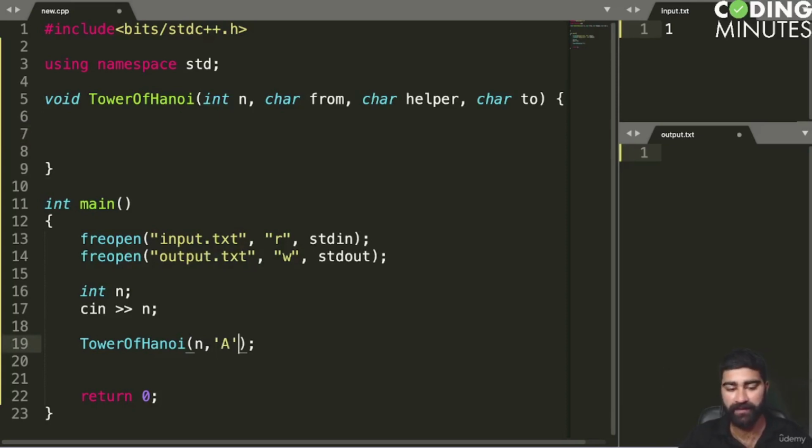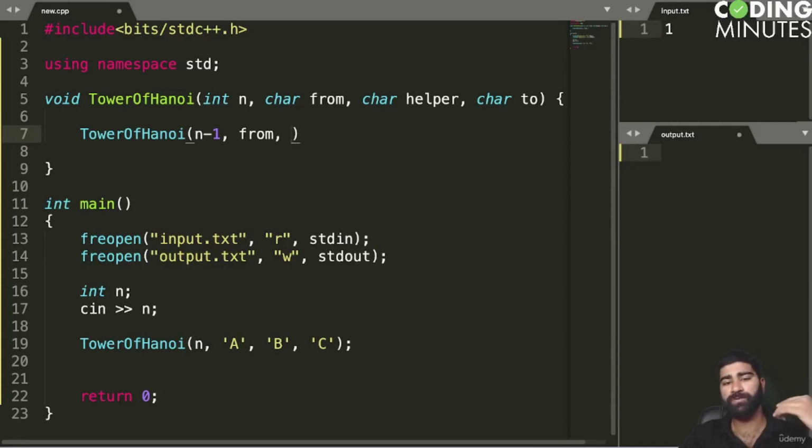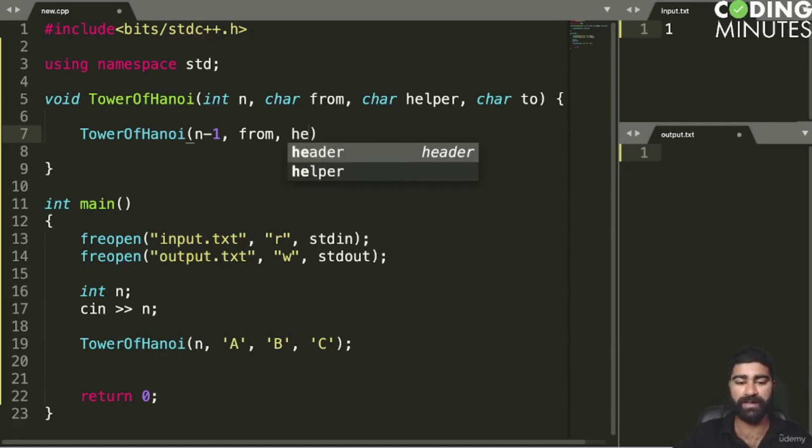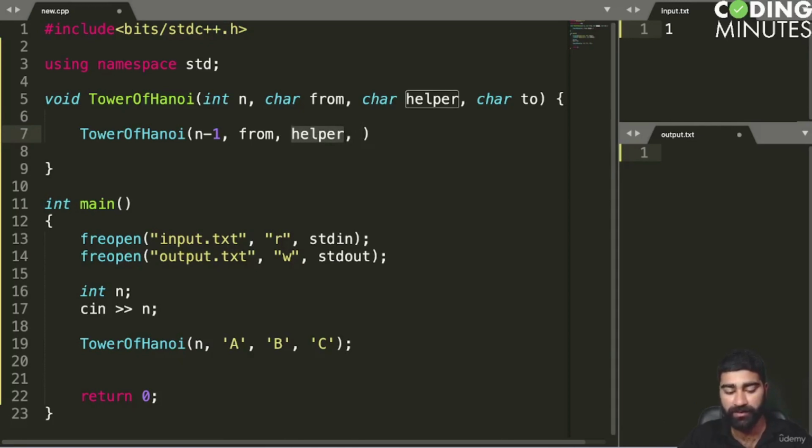So initially, let's say I'm moving from A, I want B to help, and I want to move all those n to C. The initial state is that they are all on A. What's the first step I want this to do? What's the subproblem I want it to solve? I want it to pick the n minus 1 disks from here and place them on the helper.